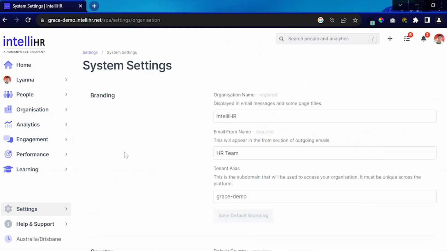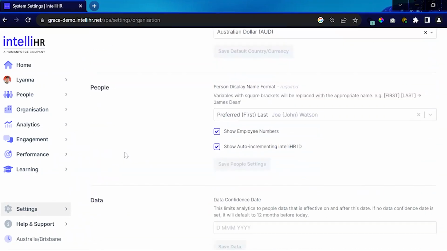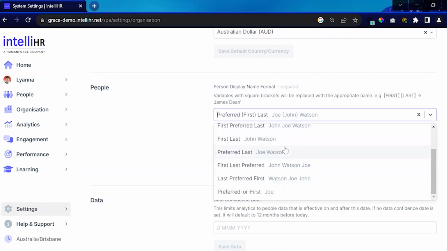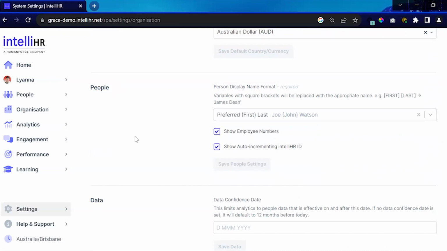Moving back to system settings, just beneath country, we do also have some people information here. And this one is just changing the name display that we have, or the format there. Now, by default, it will be preferred first and then last, but you do have the ability to change it to a range of other display names as well, depending on what your organization would typically use.